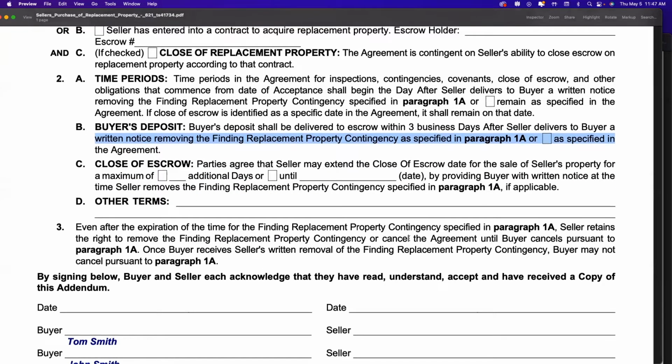Close of escrow. So remember earlier I said there's a built-in extension already here. Parties agree that the seller may extend the close of escrow date for the sale of seller's property for a maximum of 30 days, 45 days, whatever you think you need. Now, I would suggest that if you have a 30-day escrow and a 30-day contingency period for finding a replacement property, your automatic extension should probably be 45 days, just in case, because you're not going to close both things in another 30 after that. It's up to you. It depends on how your acceptance works. But this extension has to be sent as an actual extension of time addendum. It's not just here because it's in this form.